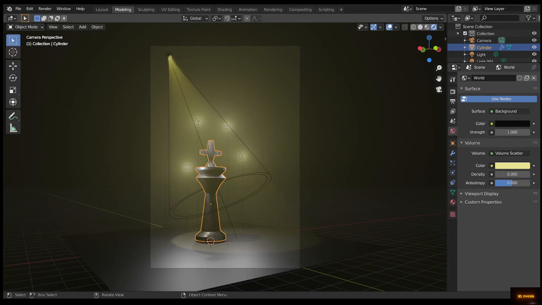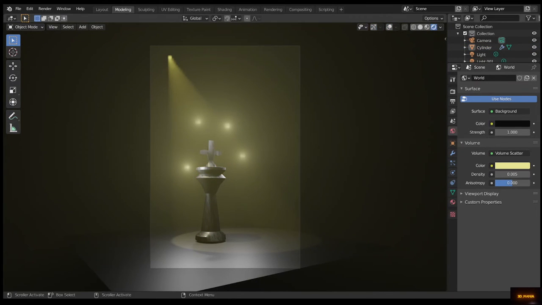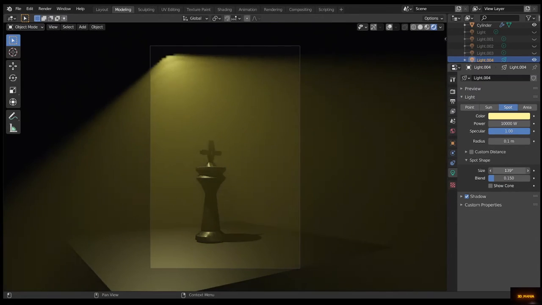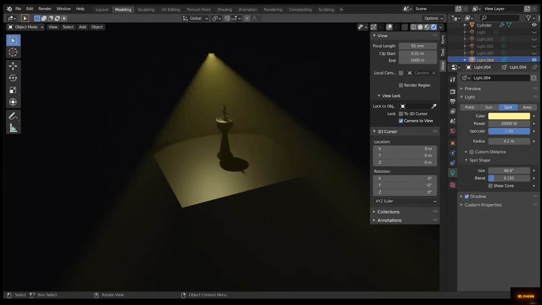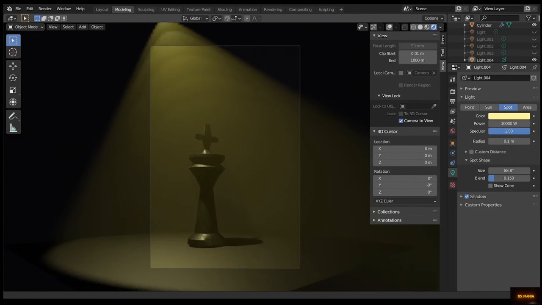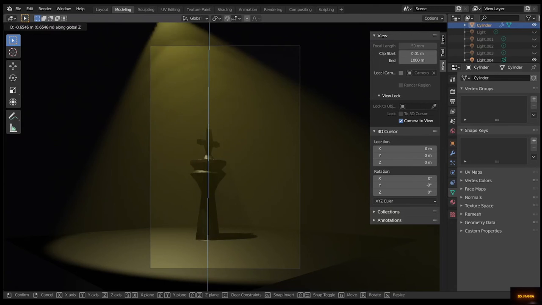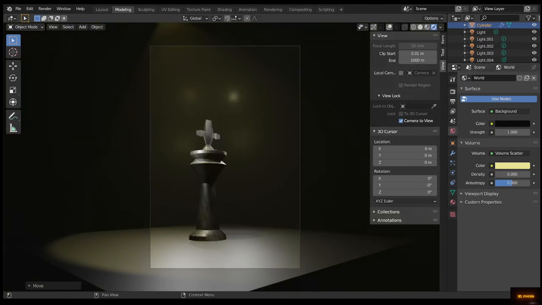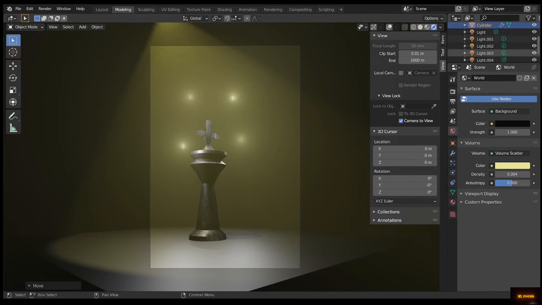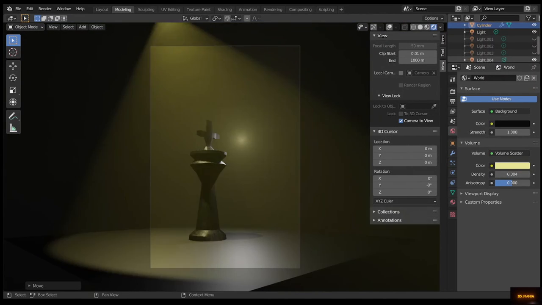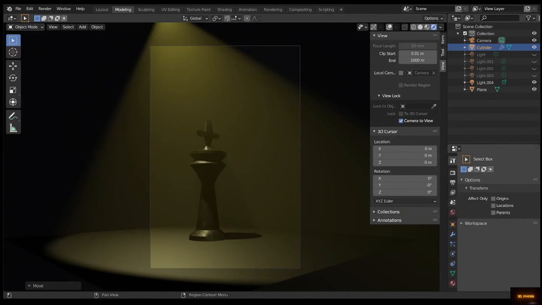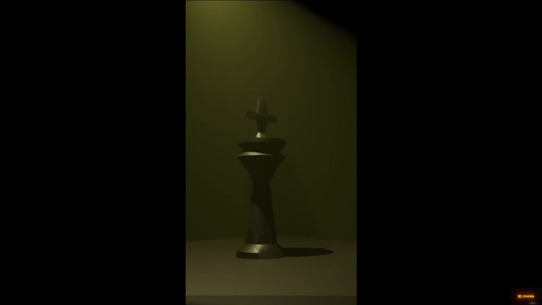Very nice. Here is the final touch. Let us add some volume scattering. Here we go. Wow, this is our final result.